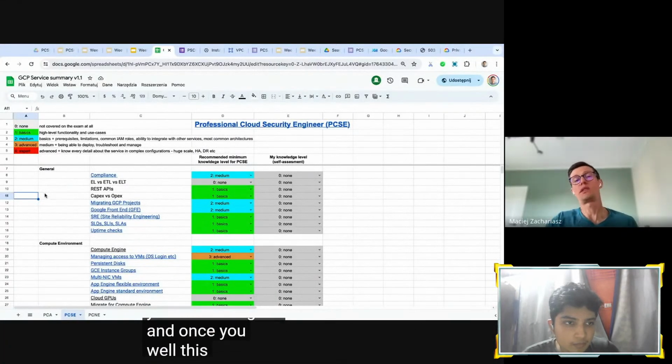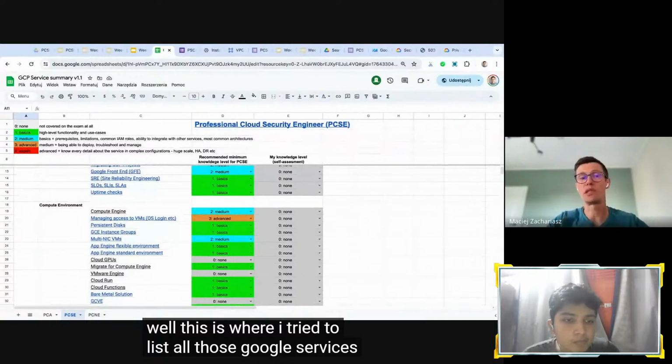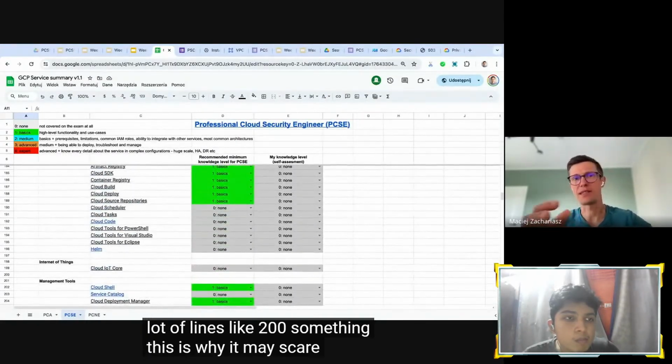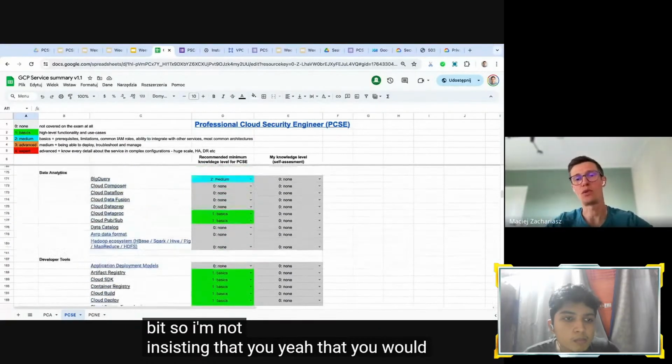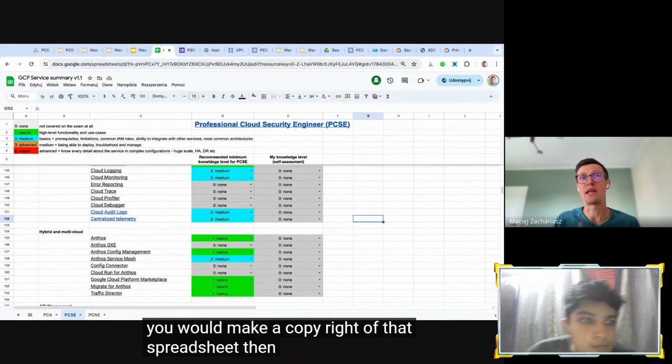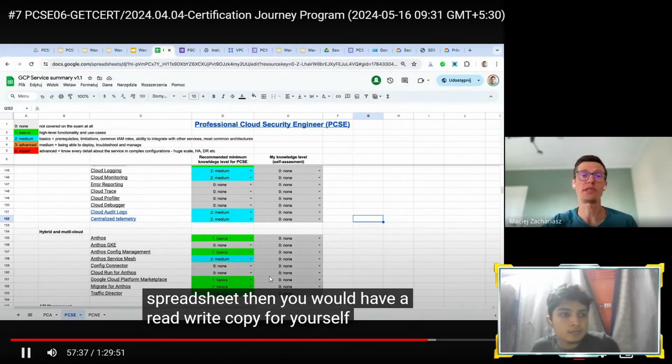This is where I tried to list all those Google services and functionalities, right? We have a lot of lines, like 200 something. This is why it may scare you a little bit. I'm not insisting that you use it, but you might use it in such a way that you would make a copy of that spreadsheet. Then you would have a read-write copy for yourself.